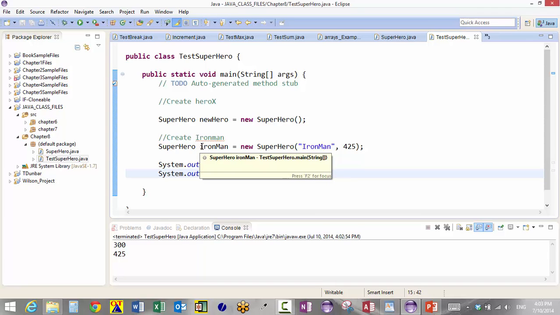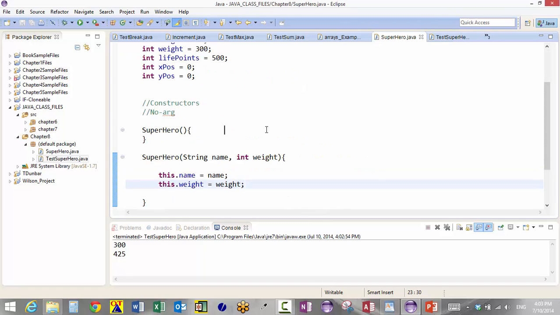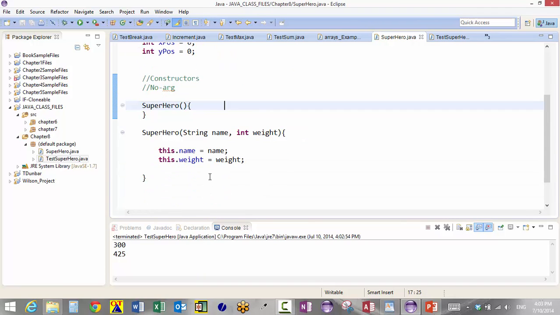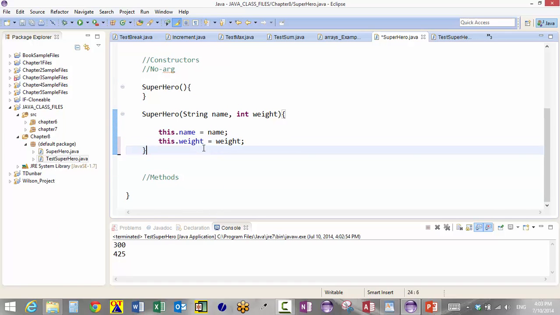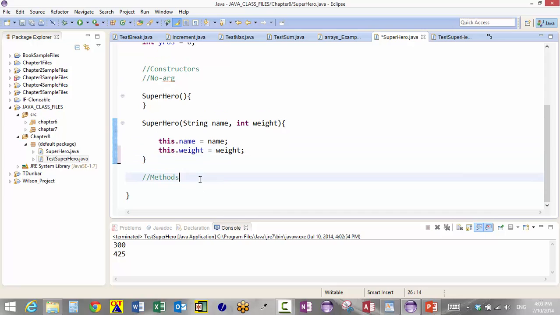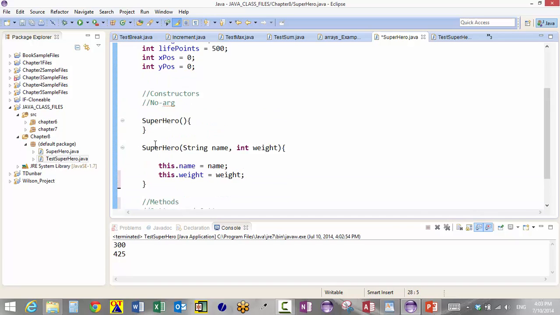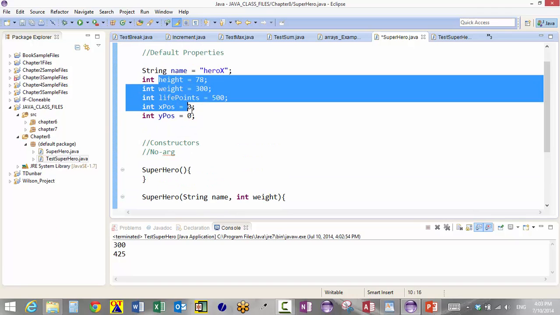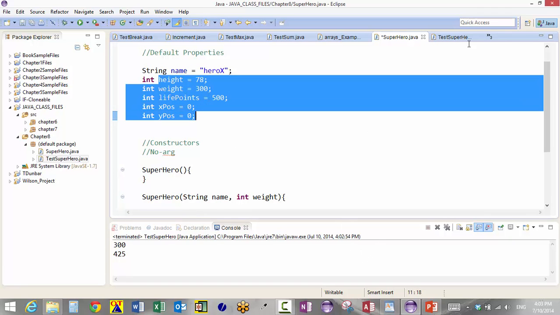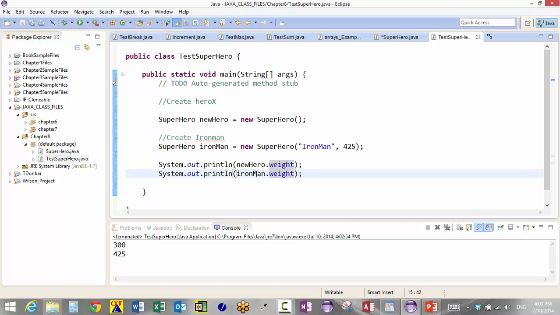Okay, so now these guys have properties, but they can't do anything, right? So when you are creating your class, one thing that you need is the different methods. In some of the methods, you're gonna see that they're gonna ask you for your setters and getters. Okay. So like these properties here, you can get their values, right? You can get them by doing this, right?